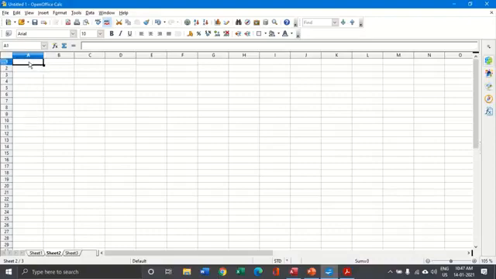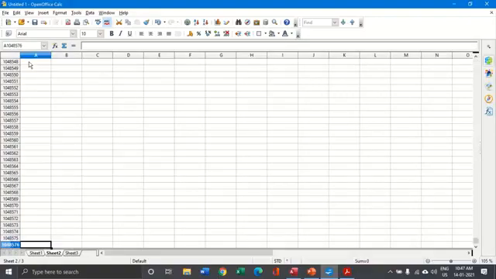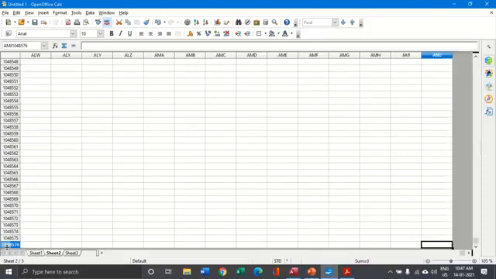Now the Control and down arrow key will take me to the last row of that particular column. The last row here is 10,48,576. So this many rows are present in a spreadsheet. Similarly, Control and the right arrow key will take me to the last column, that is 1024. So in a worksheet of OpenOffice Calc, we have got 10,48,576 rows and 1024 columns. The last column name is AMJ.